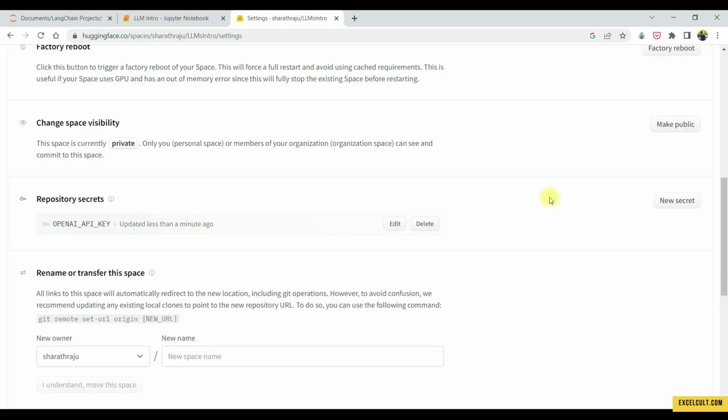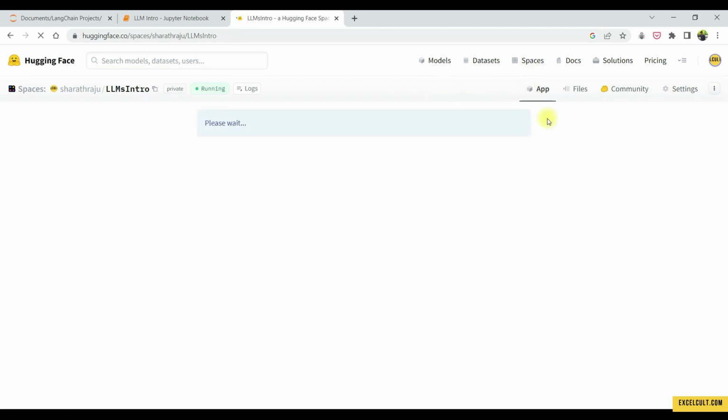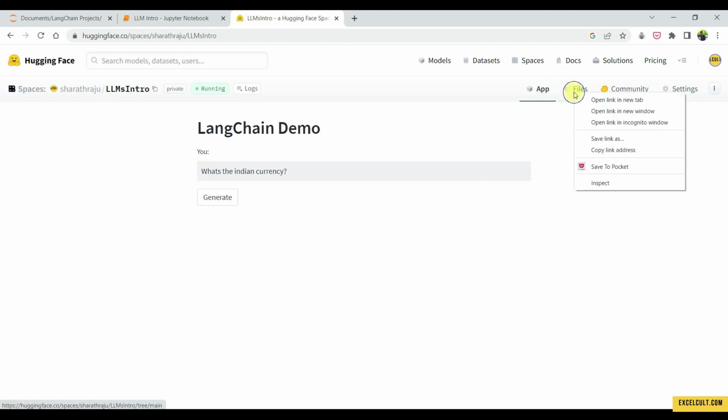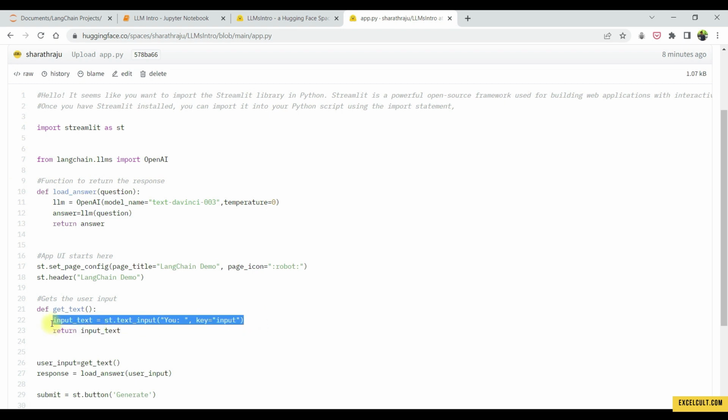So here it is, I've saved it. If I just go back to this again and try to run the app, you don't have to manually run it, you just have to click on this and it will start running. This is loaded completely. So if I give something here, which is, what's the Indian currency, this text box right here is referring to this particular option.